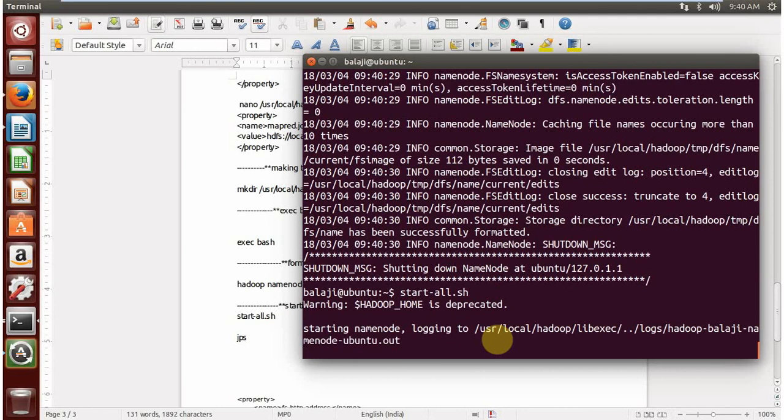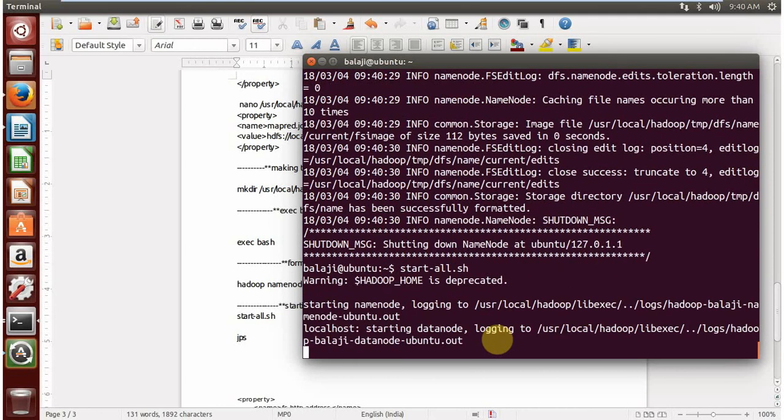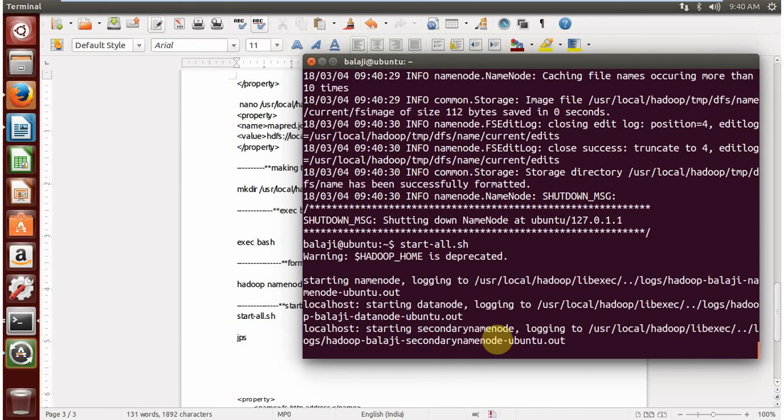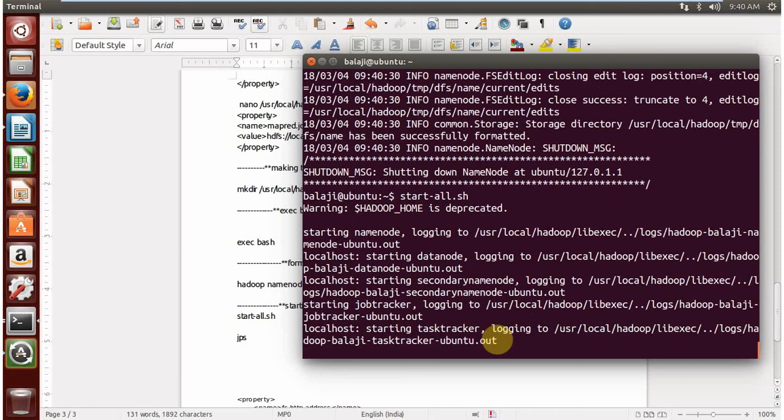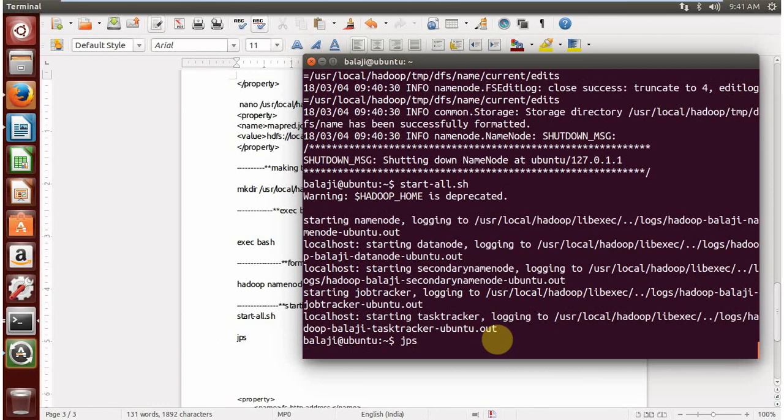Okay, it will start the name node, data node, the job tracker, task tracker, everything, and the secondary name node. Once it has started, we need to check with the help of the JPS command. The JPS command is used to check the process IDs which are all running. Okay, let's check the JPS now. Once we type the JPS, it will execute the things. Okay, let me check the things now.